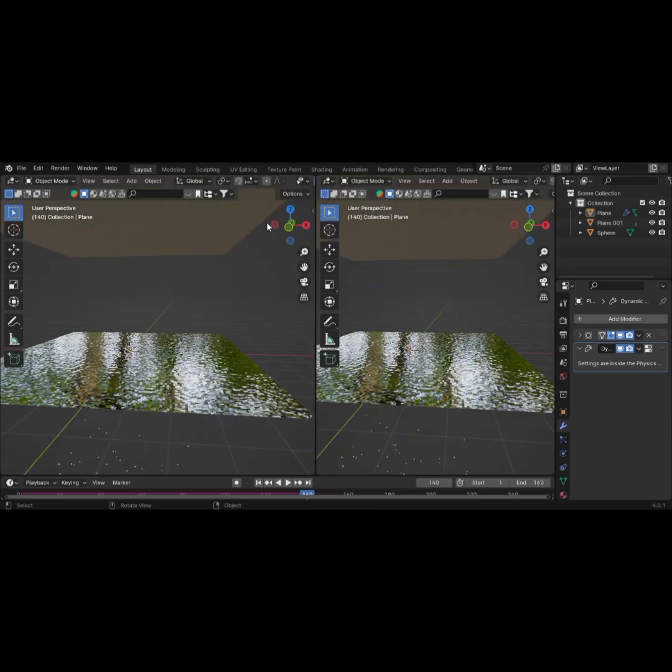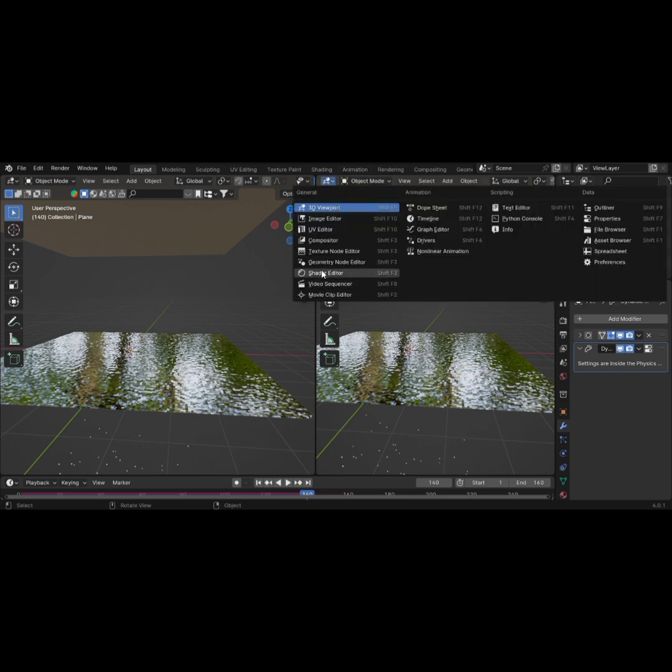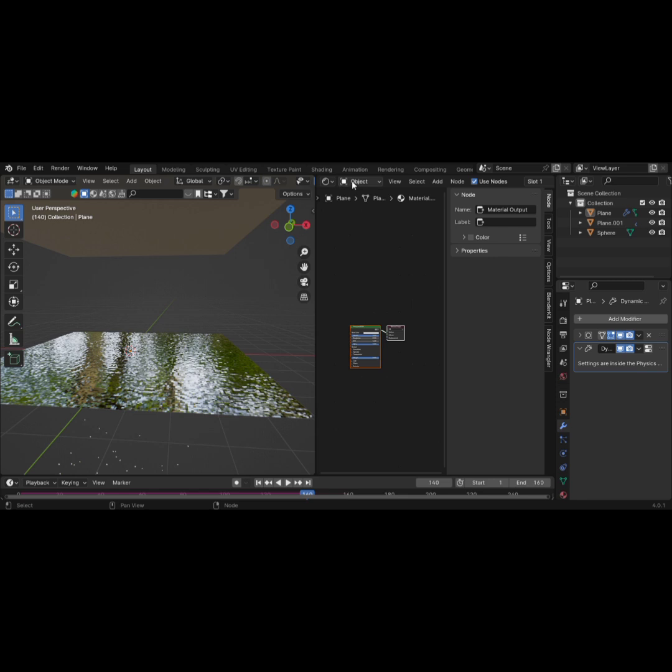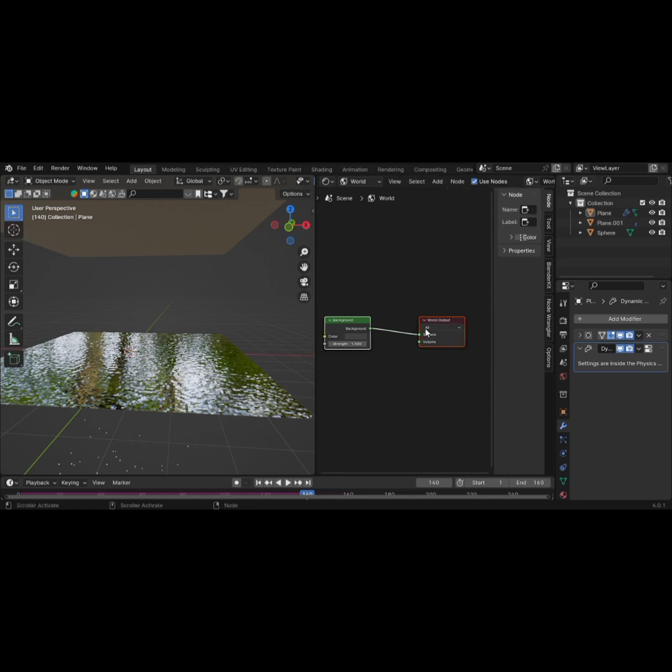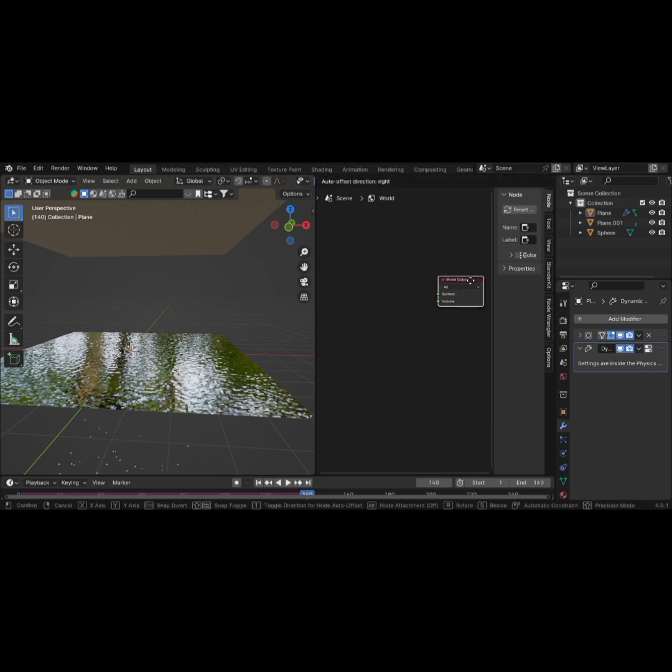So let's divide this scene and go to our shader editor. There's a whole lot of customizable options at this point. It just depends on what you want. But let's go to our shader editor and let's see what we have. We want to change the world setting, the background, to a cloudy background, like what you saw in the beginning of the video. So what we want to do is delete this background and bring this world output here.